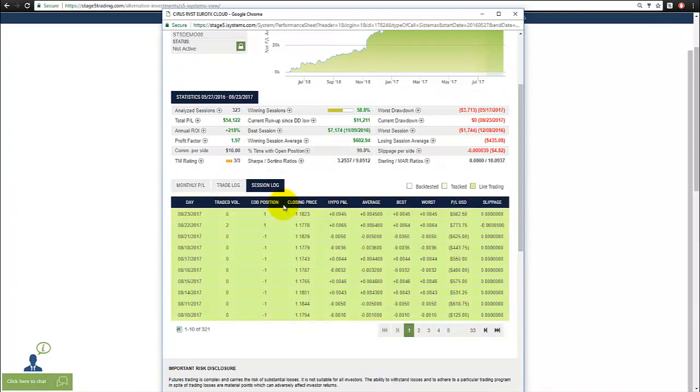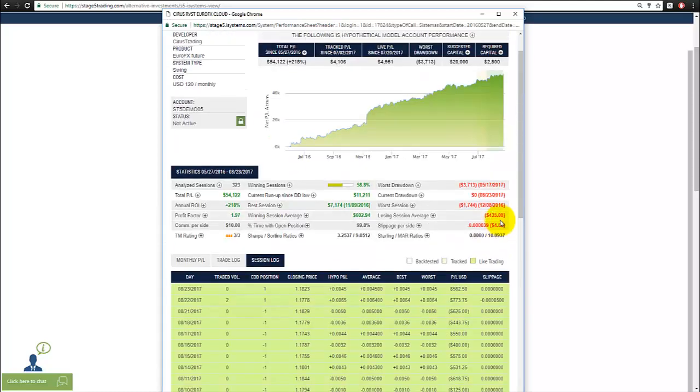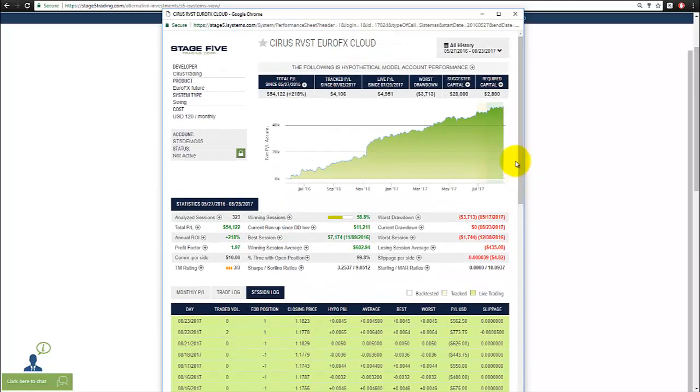And then you also have the session log, which is going to give you essentially the same information, but a little bit more detail. It also includes a category for slippage. So using this, you should be able to find all the information that you could possibly want about the system. And after you take a look at this, if you decide that you like it, the next step would be to simply activate the system.